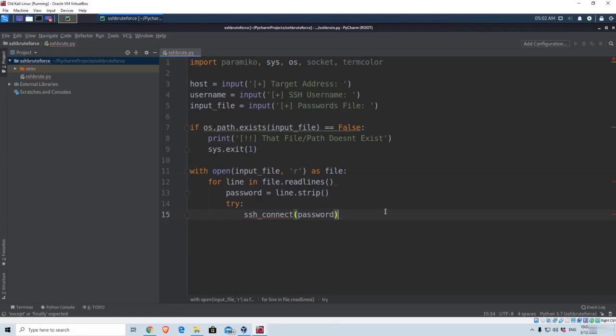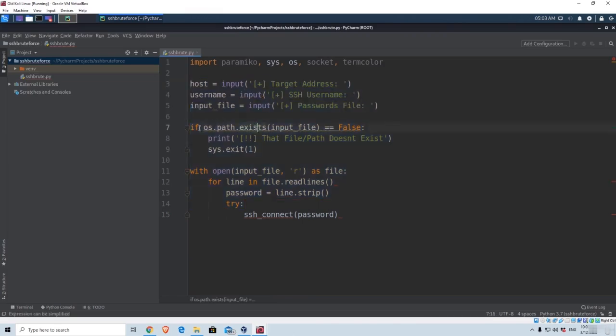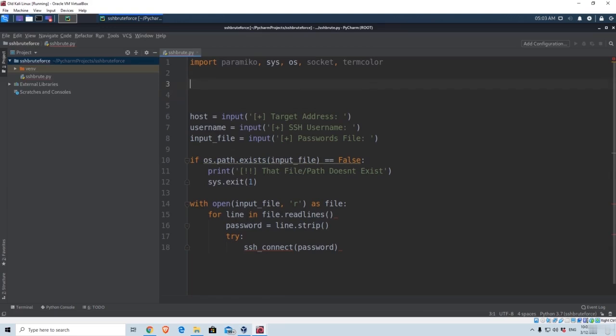Welcome back everyone, and right now we are ready to start coding our SSH connect function. In the previous video we coded all of this, so this is just the base part of the program where we ask for some important information, then we check whether that information is correct, and then we continue with the actual brute forcing. Right now we're going to code the SSH connect function, and let's do it at the beginning of the program. We're going to define it first, define SSH_connect.